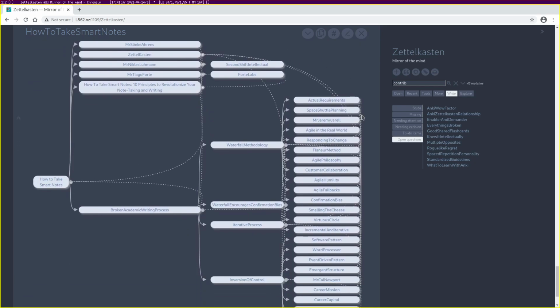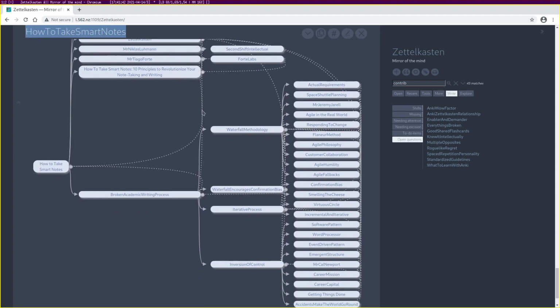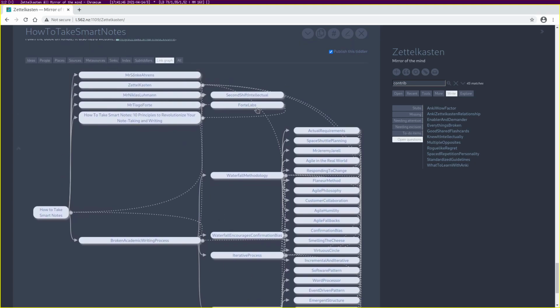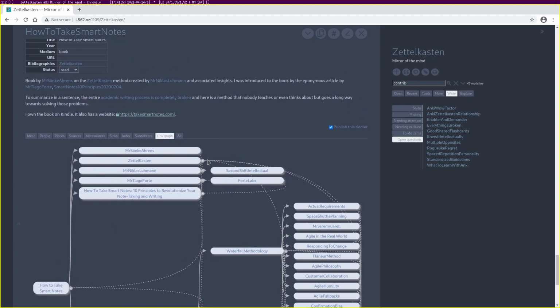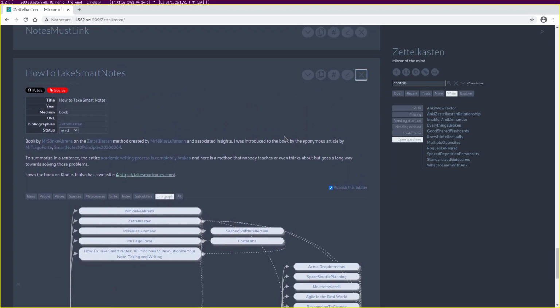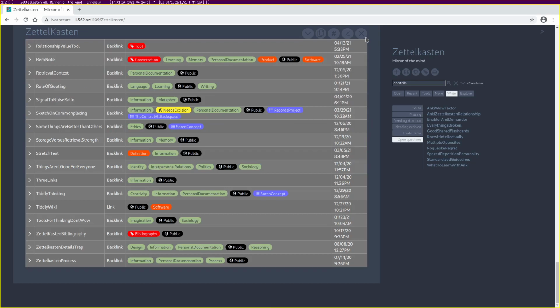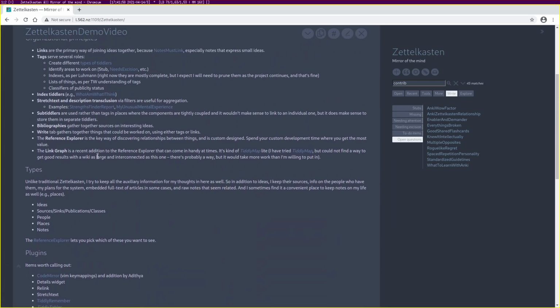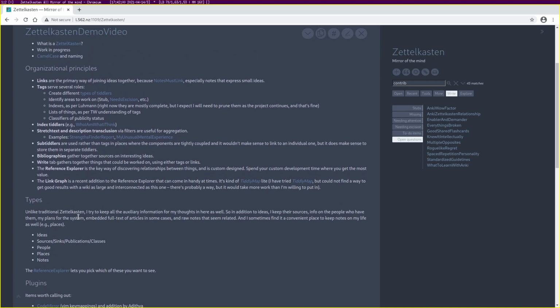And so this lets you, if you're trying to see all of what might be related to how to take smart notes, see a lot more things at once. And it's a cool view to have there. This is a plugin called TiddGraph if you are interested in it. Let's close out of a few of these demos. And that was the link graph.